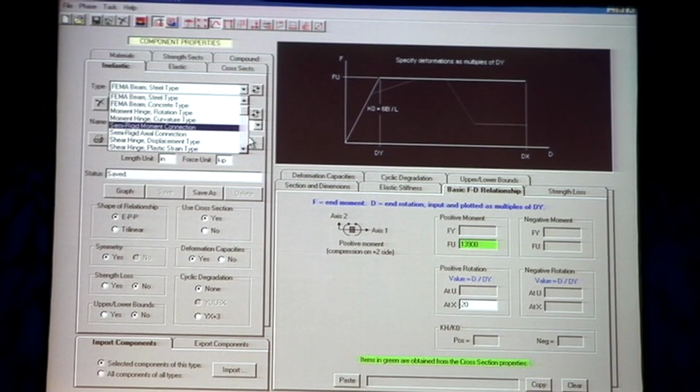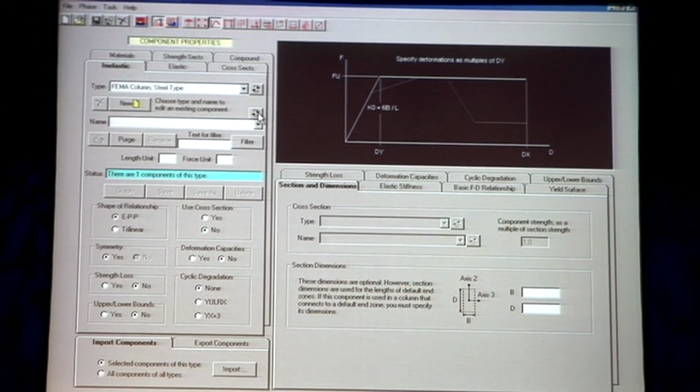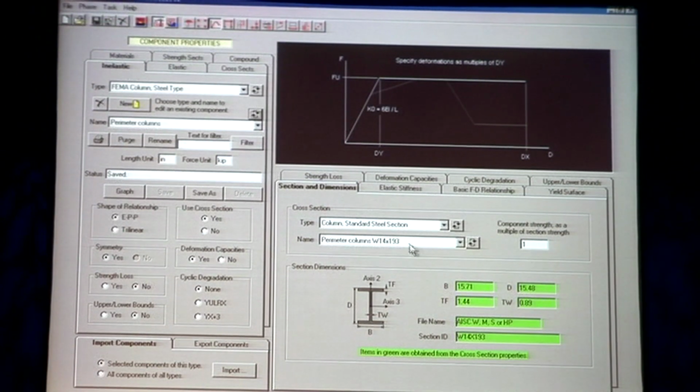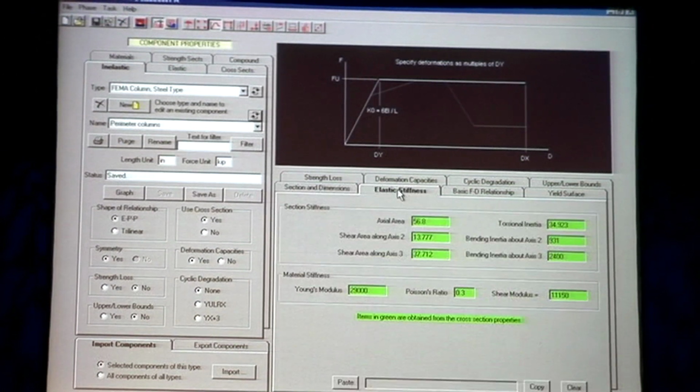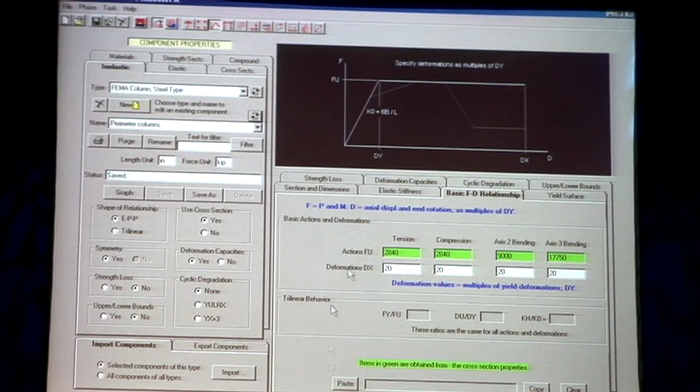And what I want to do here actually is get into a FEMA column, because I made a mistake there, and I want to do a FEMA column steel type. And this is the W14 by 193. It's got some elastic stiffness. It's got a basic force deformation relationship. Don't worry about the details. You have to specify both axial and bending properties.